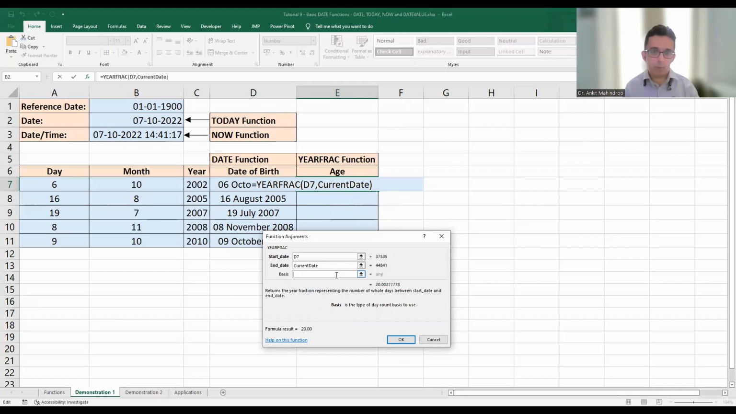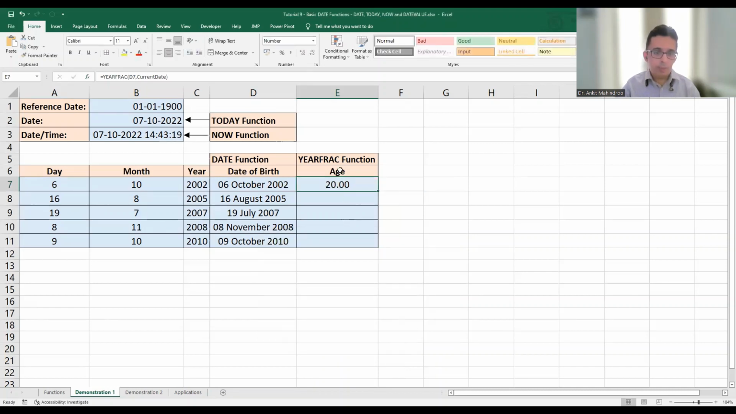This is basically used in case you want to change the number of days in a year. So if we want to perform calculations based on a 360-day year, we can have a separate value for basis. And if we want to do it for a 365-day year, we can use a separate value. Leaving it blank will give us the value based on a 365-day year. I'm going to leave it blank as of now. So once I click OK, I'll get the value as approximately 20, because it is 6th of October and you have 7th of October here. And if I drag this down, I'll get the value for the remaining rows as well.